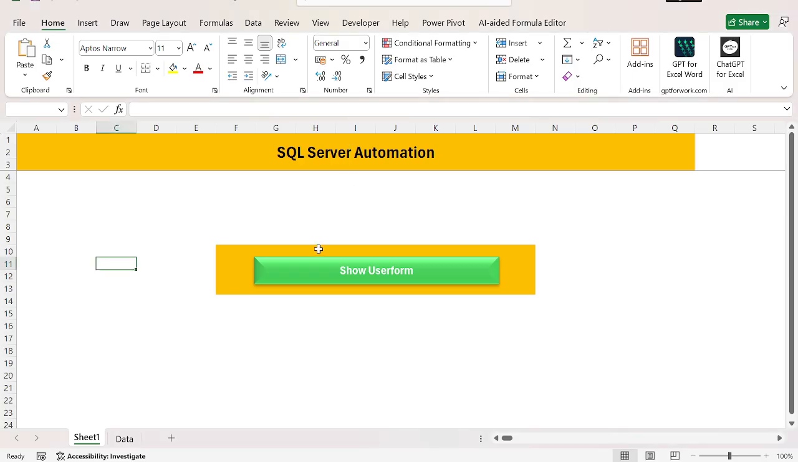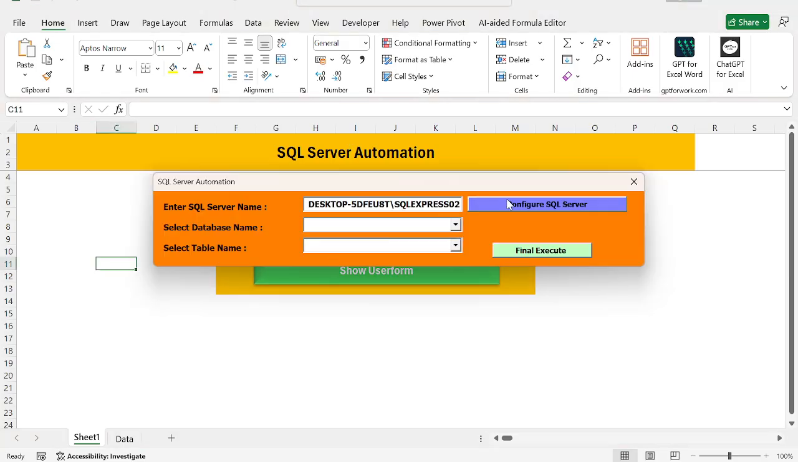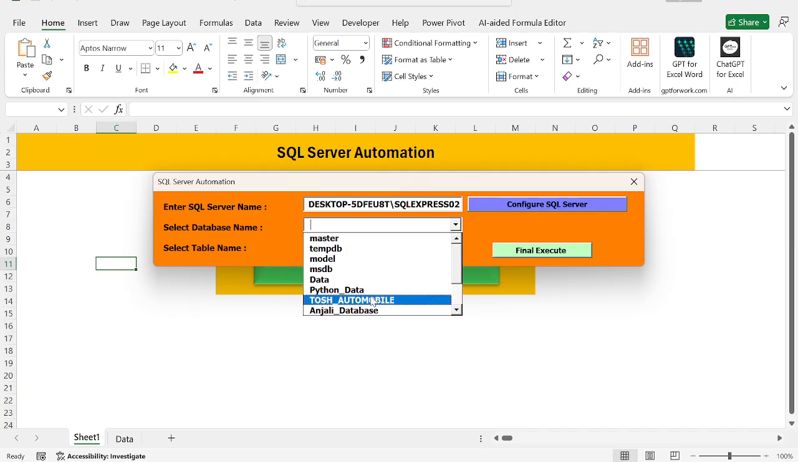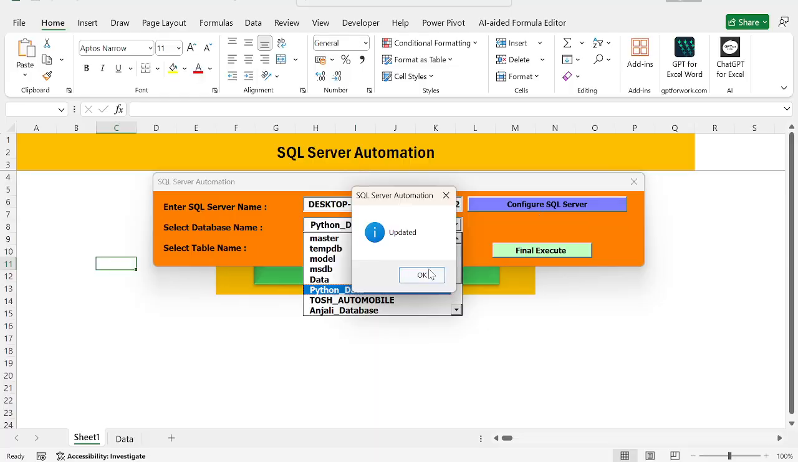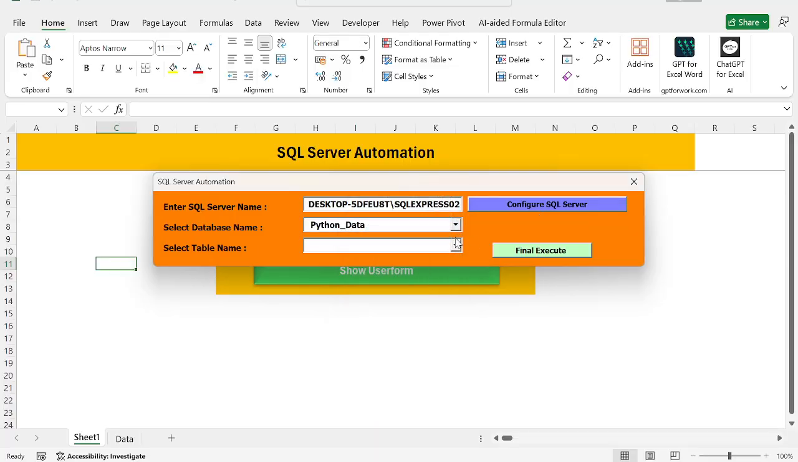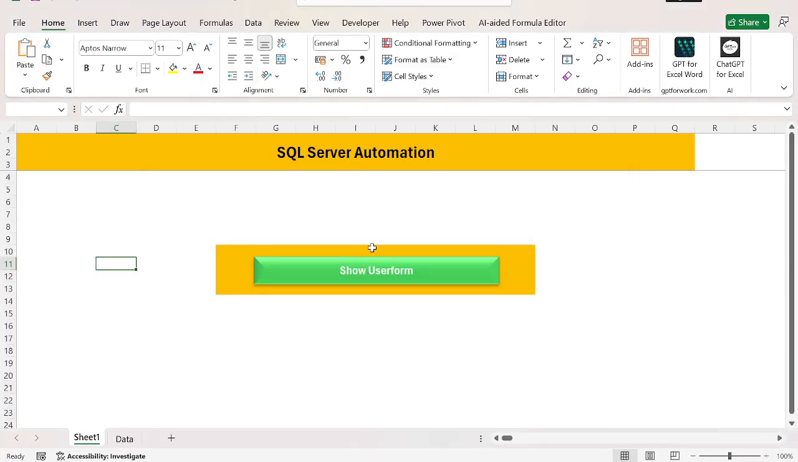Now let's test it again. I pasted my database name, configured it here, and now Python data is selected. Now let me see. It says updated. It says updated. No, I think I am doing something else.